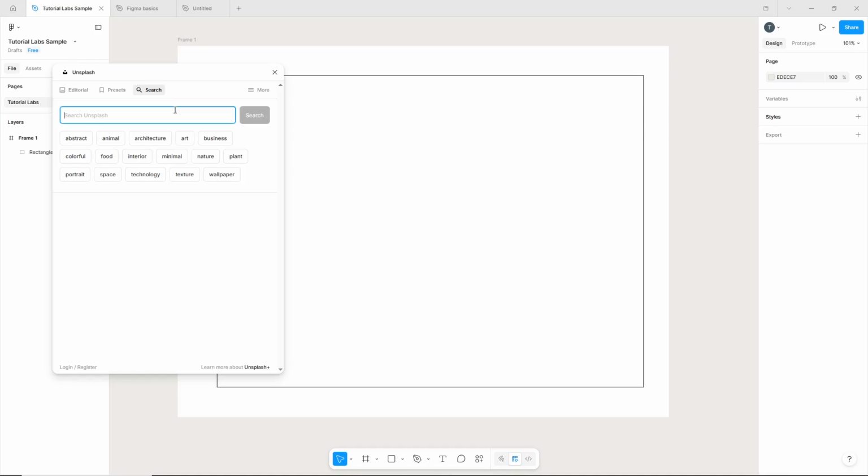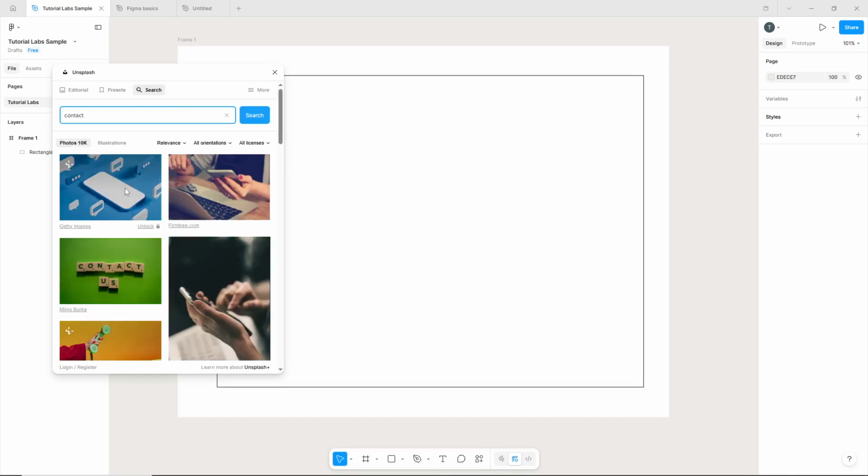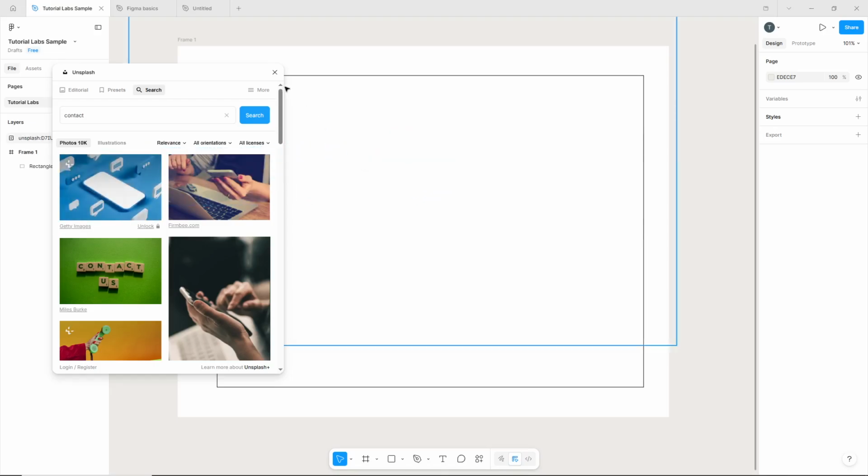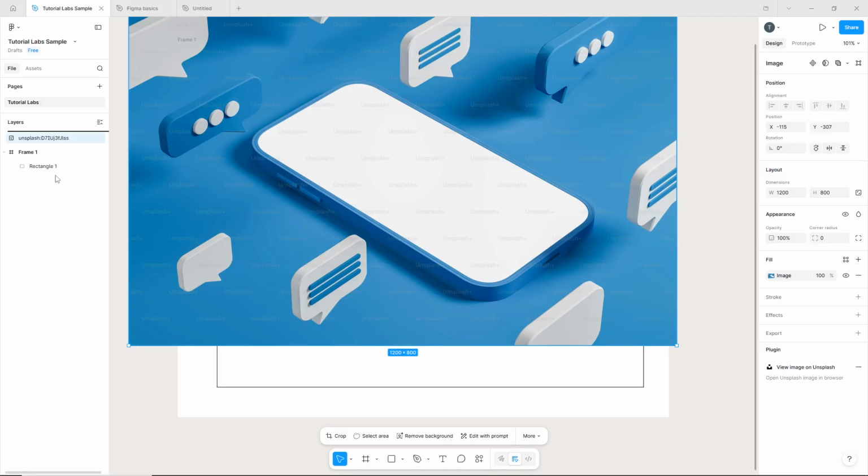In the search bar, type Contact and browse through the results. Once you find an image that fits your design vision, click on it to insert it into your frame. You'll want to resize this image to fit nicely within your design layout.